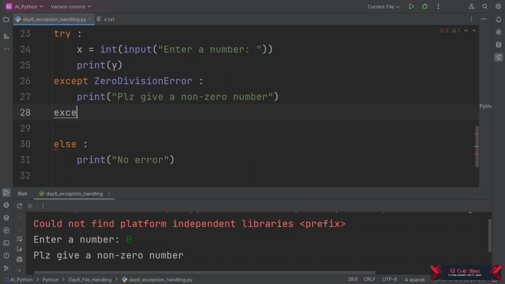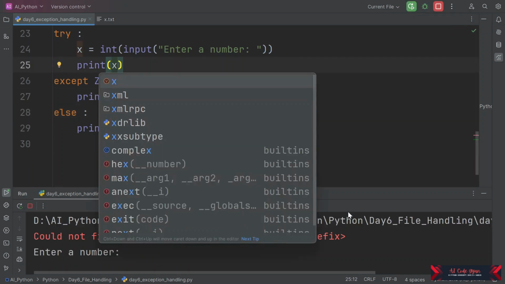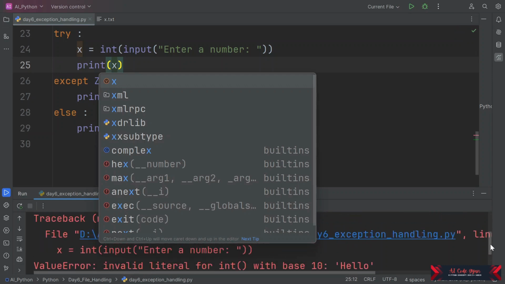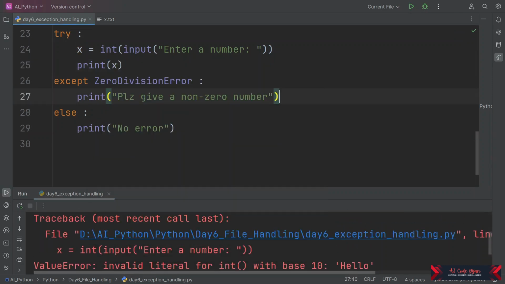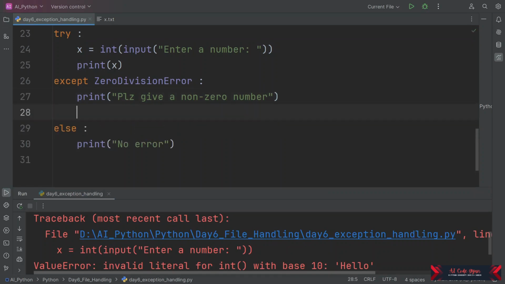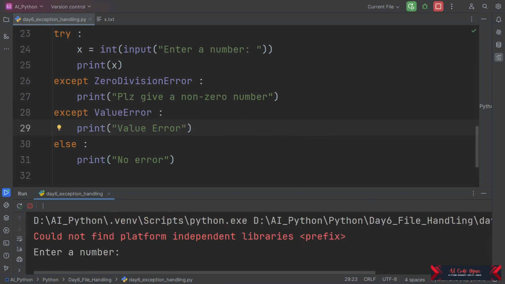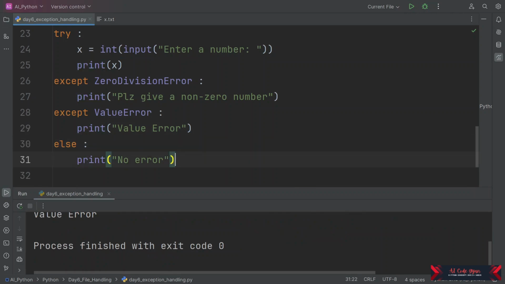So suppose if we don't give any except statement, let's see what it does. Print x. Suppose it has a prompt and we say error. So this will give invalid literal. So this is a value error basically because we are trying to assign a string to int. So this will print the value error. So we have one more as type error.